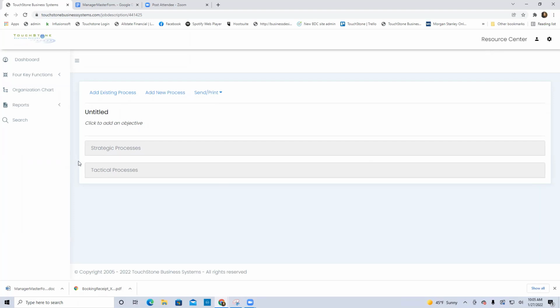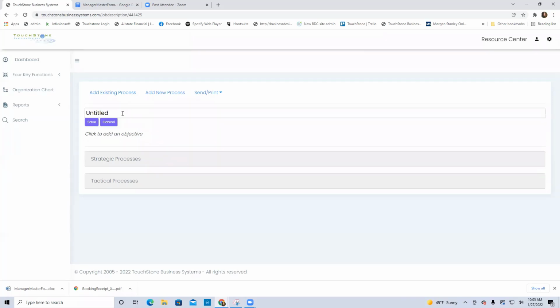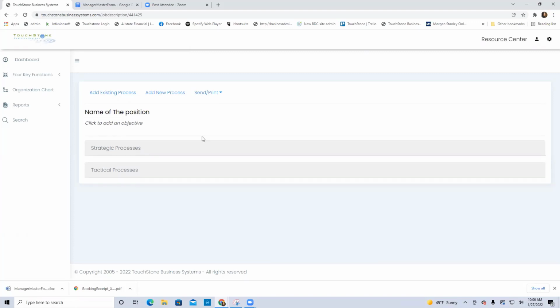So starting here at the top, this field right here, which is called Untitled because I just added this position, is where the title goes. So all you have to do is click to edit, and then you type in the name of the position. Keep these just standard position titles. Some people get creative with their position titles or the titles of their employees, but keep it like a title and not like a sentence or a description. So you type in the name of the position and you hit save.